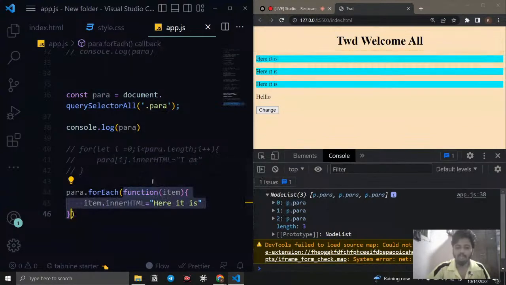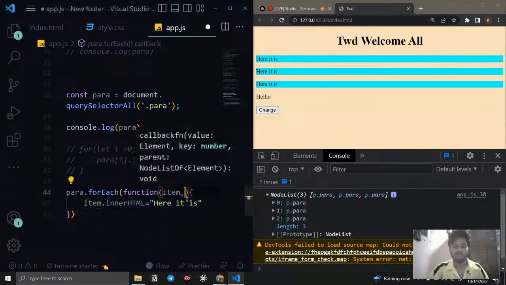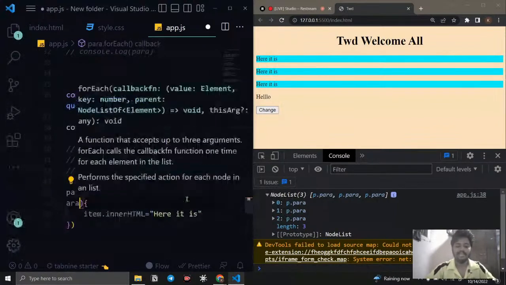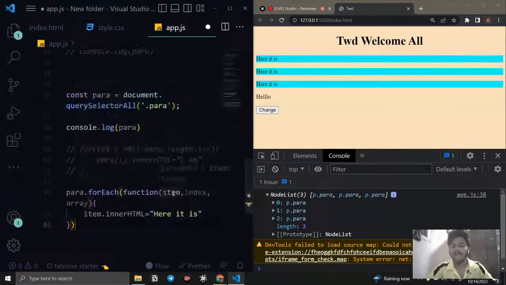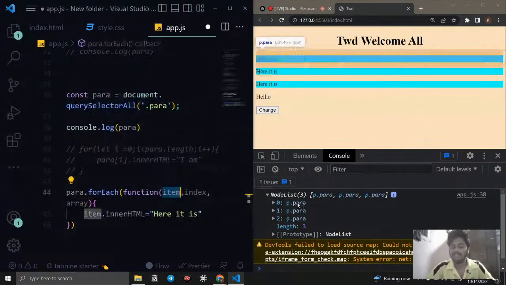Right now I mentioned only one value, which is the item. But we can have 3 things: the item, the index, and the array. We can pass 3 values. The first one is the value, which is the entire element. The second is the index, so it returns the index of an element. The third is which array it belongs to. For example, if the array it belongs to is this one, it will return it.